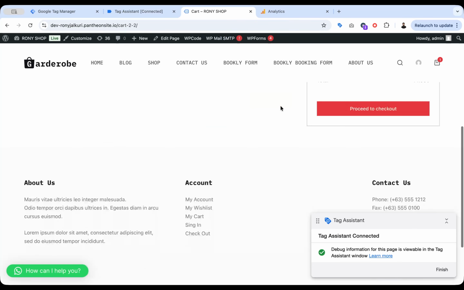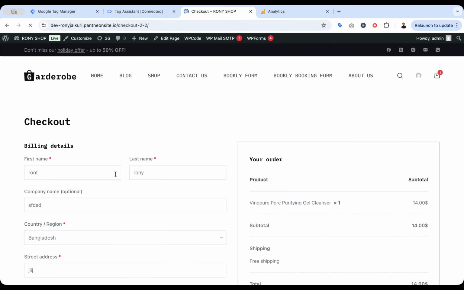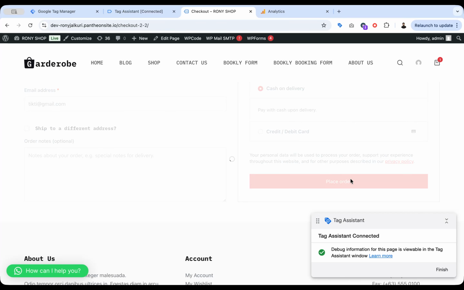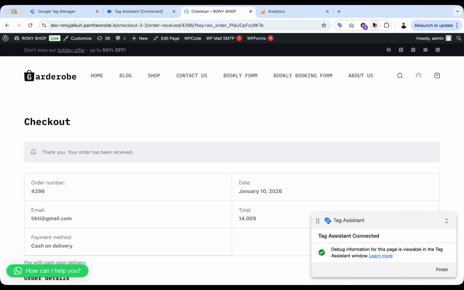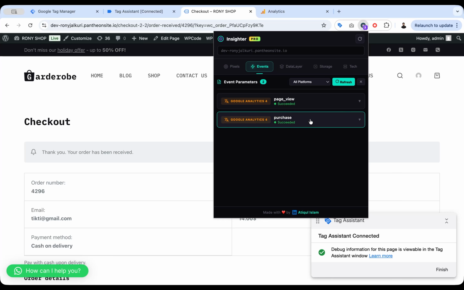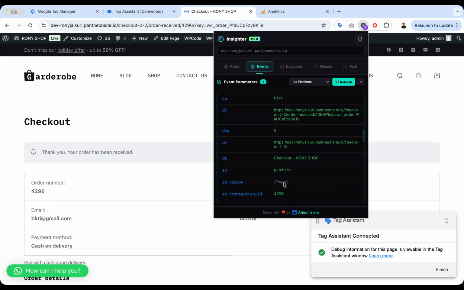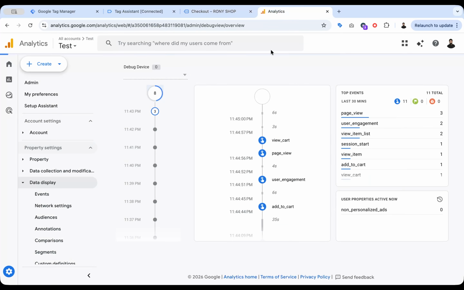Now if I click on proceed to checkout, and purchase the order and place the order, I hope our purchase event will also work. Yeah, definitely it is working. You can see the purchase event name, transaction ID, and you will see it here also.